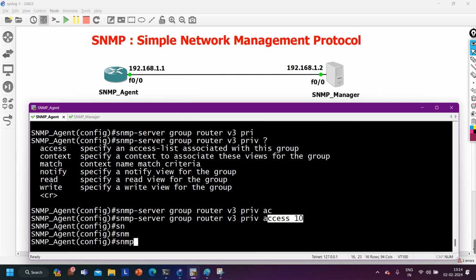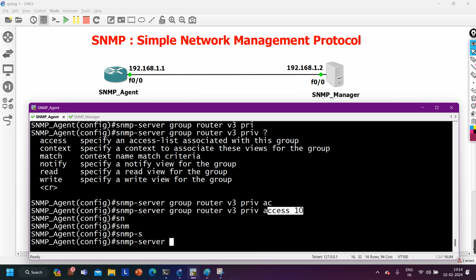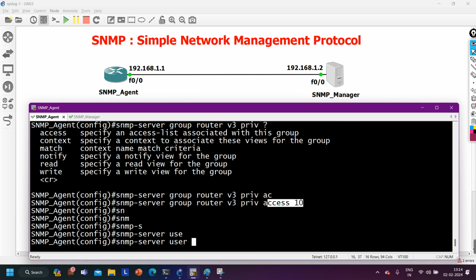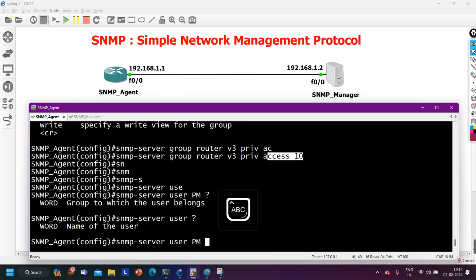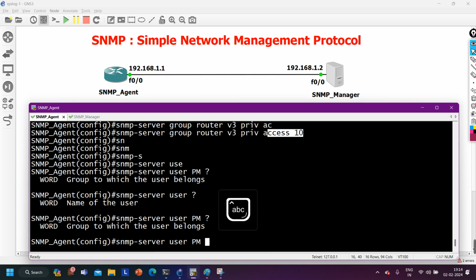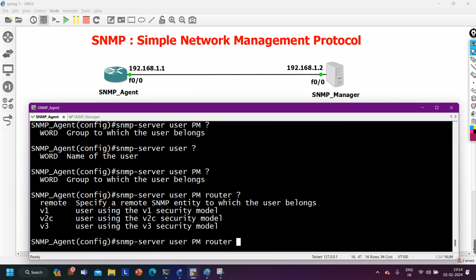The next command, again SNMP server. After that, username. Username is PM. For which group? Here you need to define the username. So the username is PM, and then for which group you are creating the username. So let's say for router. Then what version are you using? Version 3.